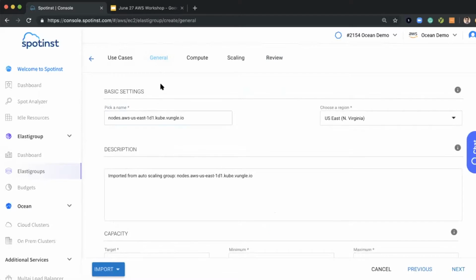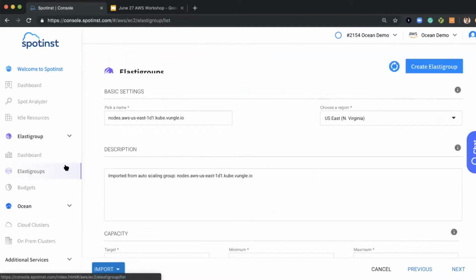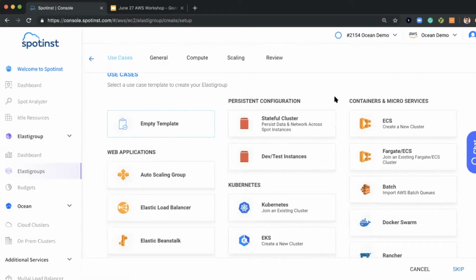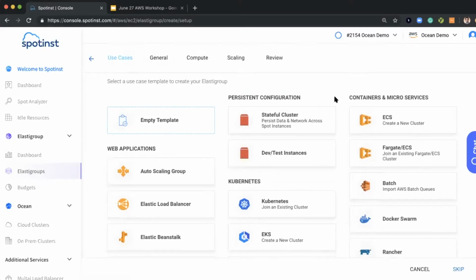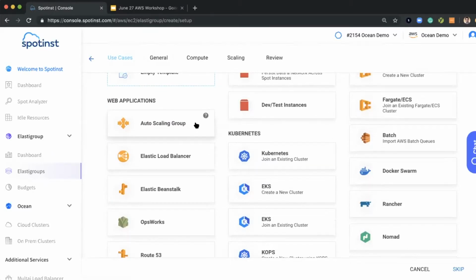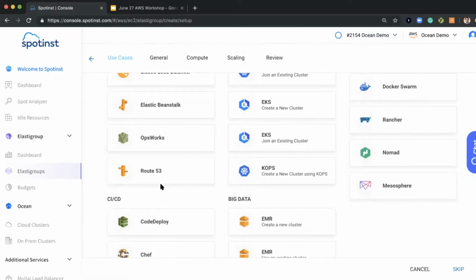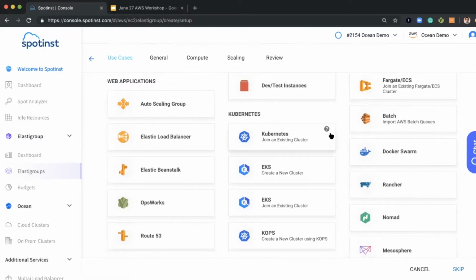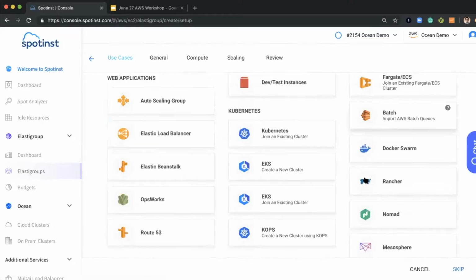To get a better understanding of what Elastic Group is, I think it's great if we see what the building blocks behind it are. But quickly before we do that, here are some of the use cases that Elastic Group can support by default and right out of the box, that within seconds can allow you to migrate from on-demand to spot instances or run a hybrid cluster of on-demand, spot, and reserved all together. These are classic web applications like anything that is auto-scaling today, anything sitting behind the load balancer or managed by Elastic Beanstalk or OpsWorks. It's CI/CD pipelines like CodeDeploy managed instances and Chef managed instances, big data workloads like EMR, and of course, containerized applications, as we mentioned, any type of Kubernetes, ECS, Fargate, Batch, Docker Swarm, Rancher, Nomad, and Mesosphere.